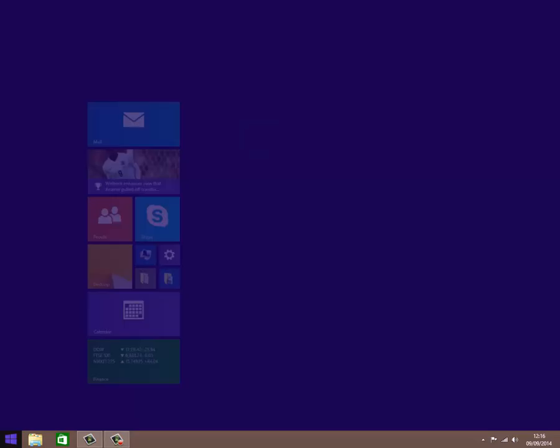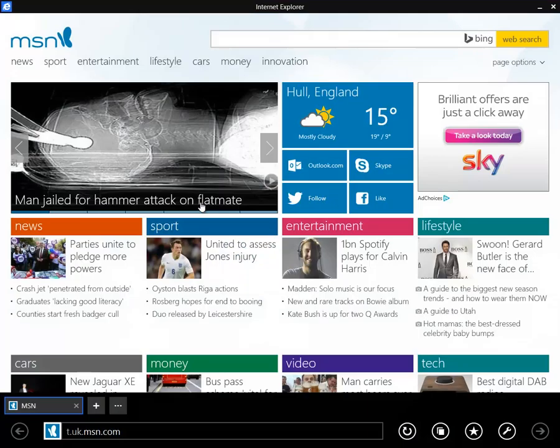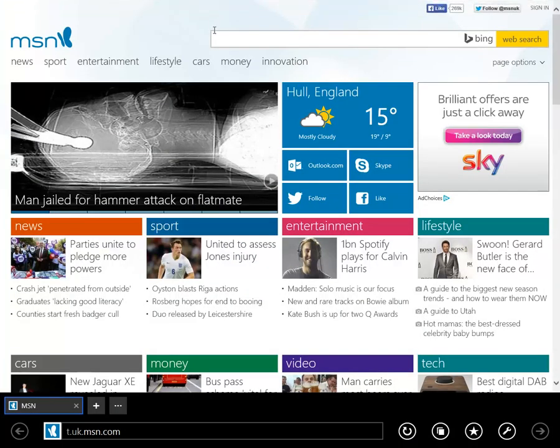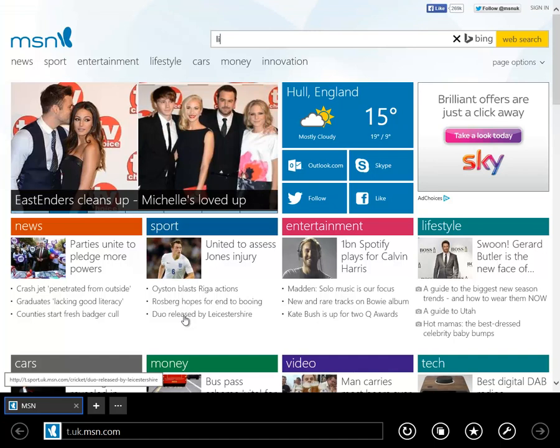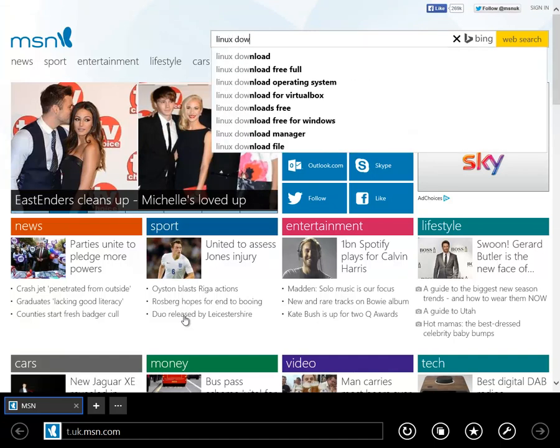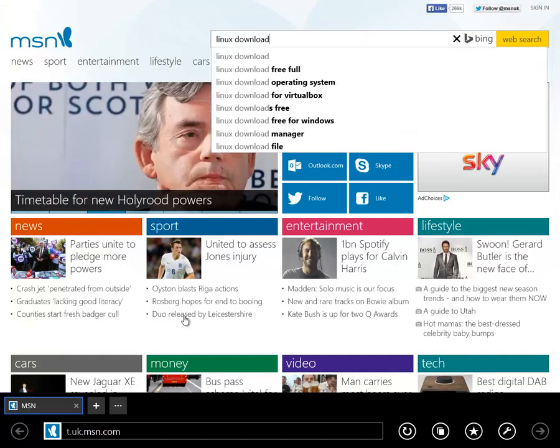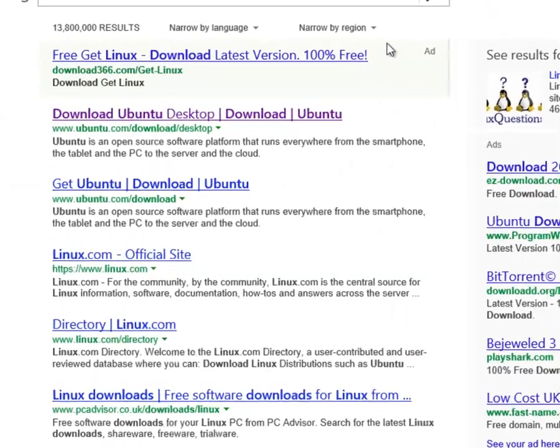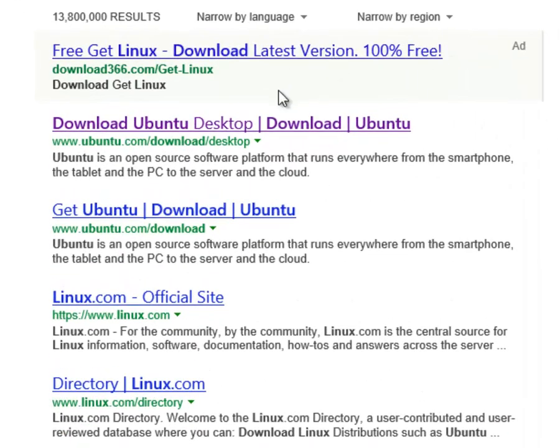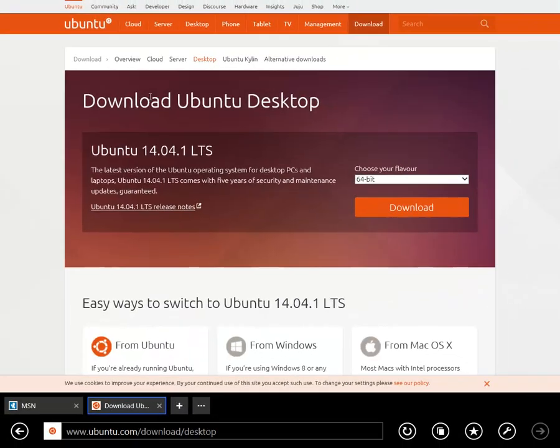First we shall download an ISO file. A typical example of an ISO file is the Linux operating system. Here we have started the browser and typed in Linux download. Once again, always go to the manufacturer's website rather than third-party websites.